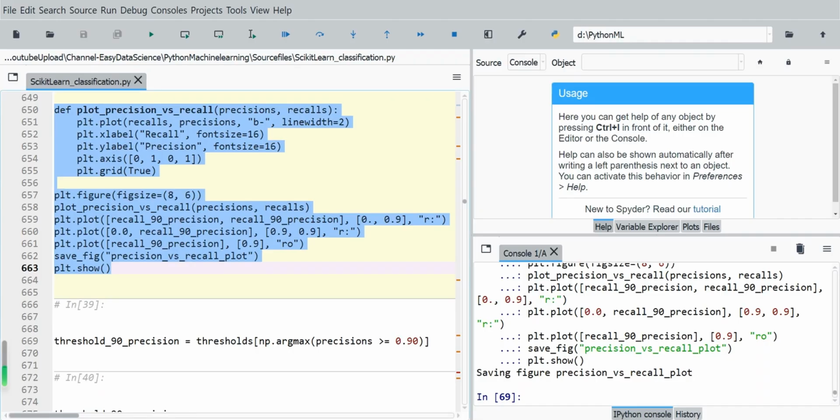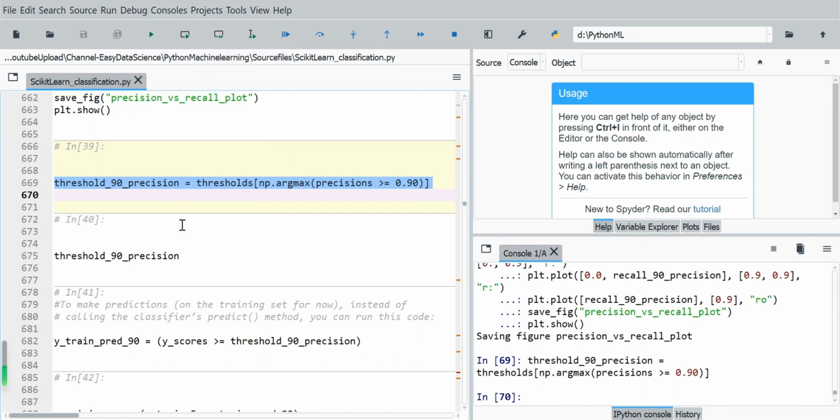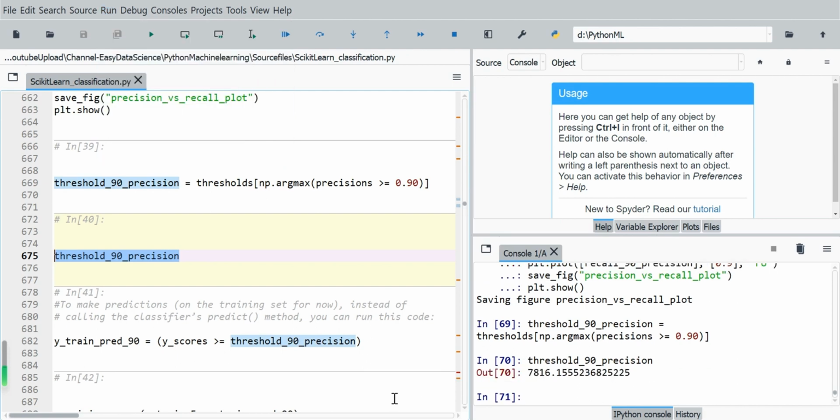In Python, you can perform this using the argmax function with precision greater than or equal to 0.90, which returns the index of the threshold in the thresholds array. Then we get this threshold, which is about 7,800.